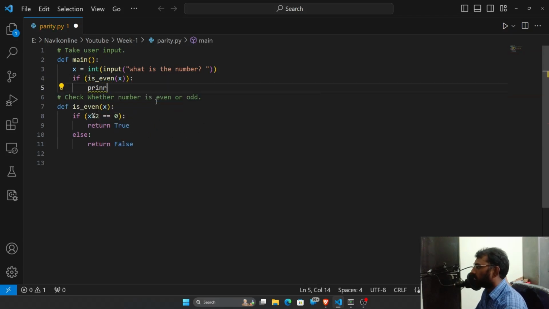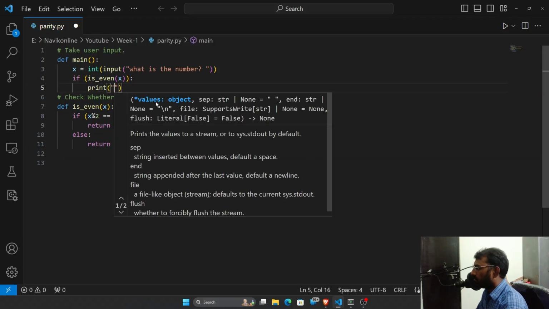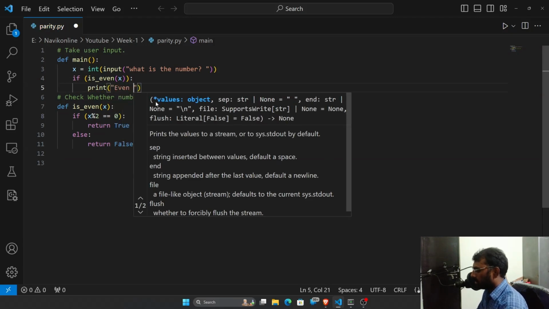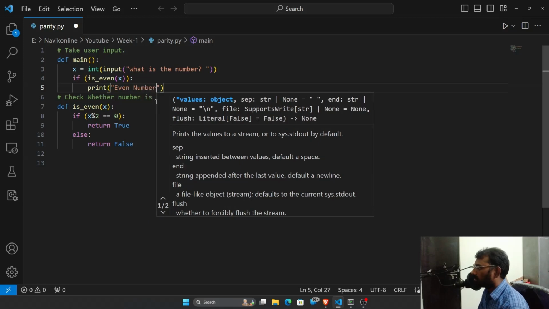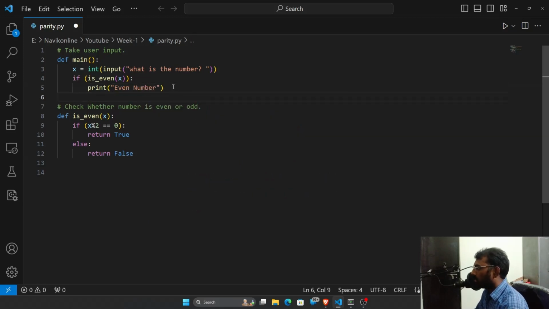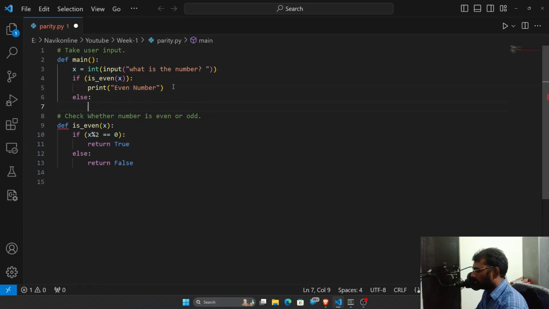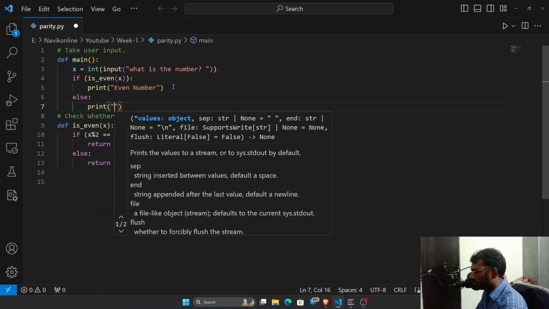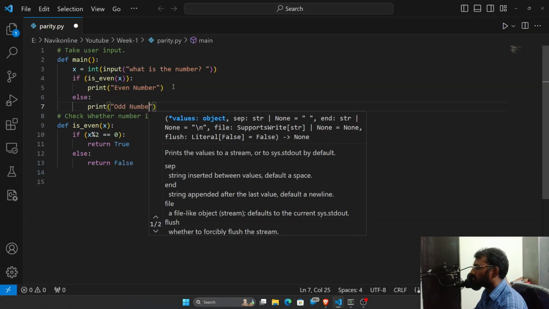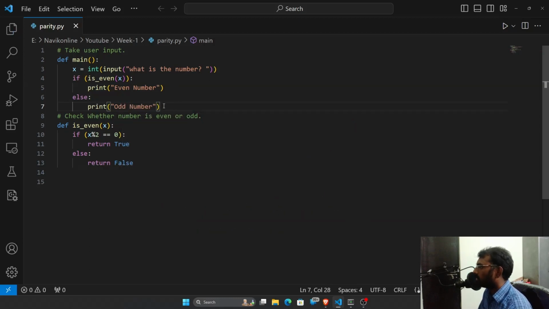Here we can use a print statement: print even number, else print odd number. So this is the same function we have written. We have defined two separate functions but never called any function here, so at the bottom of the page we will call the main function to start executing the program.